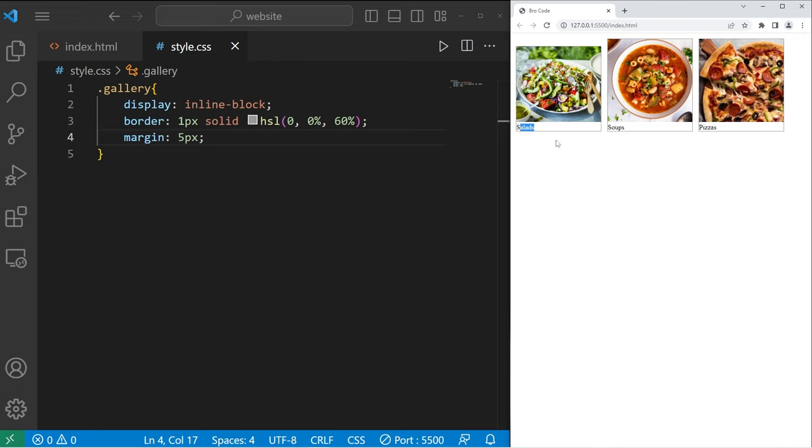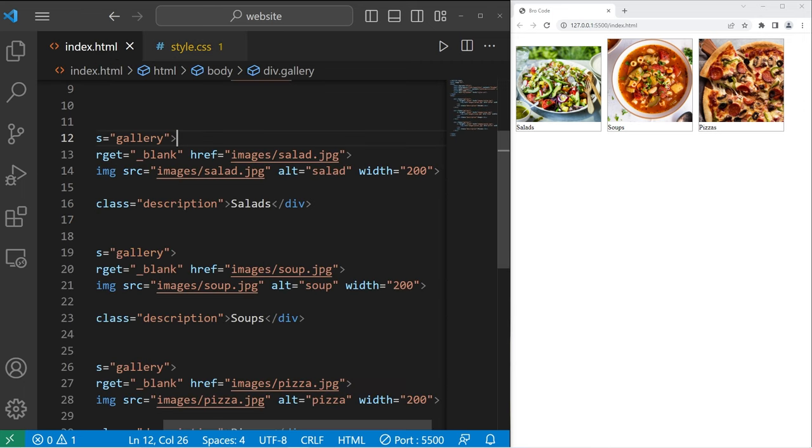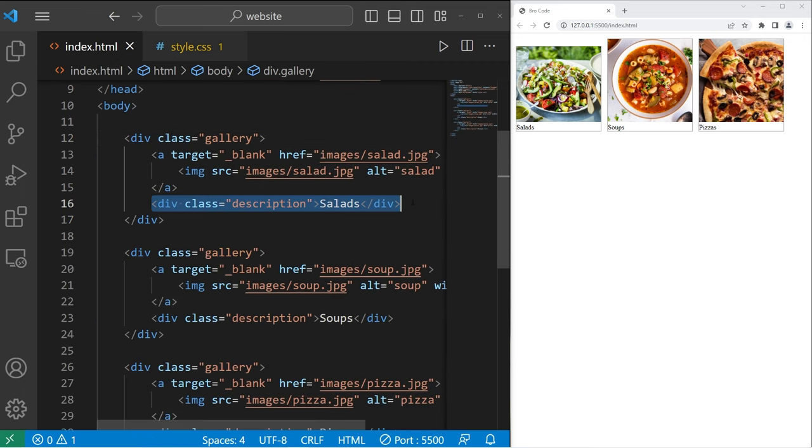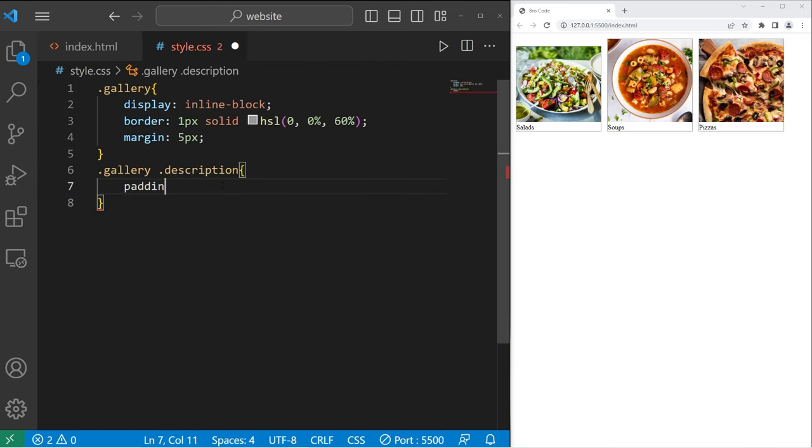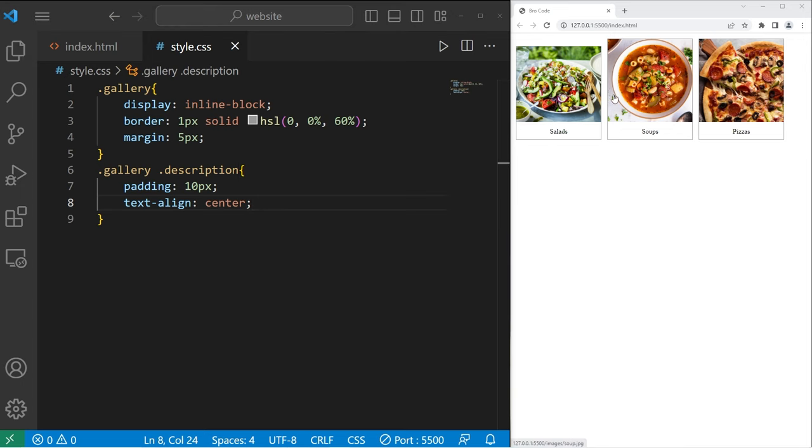Let's work on the description for each image. We are accessing our gallery class. Then within the gallery class, we have the description class. That should be these div elements. Let's add a little bit of padding, 10 pixels, then text align center. Not bad. When we hover over one of these elements, let's change the border color.